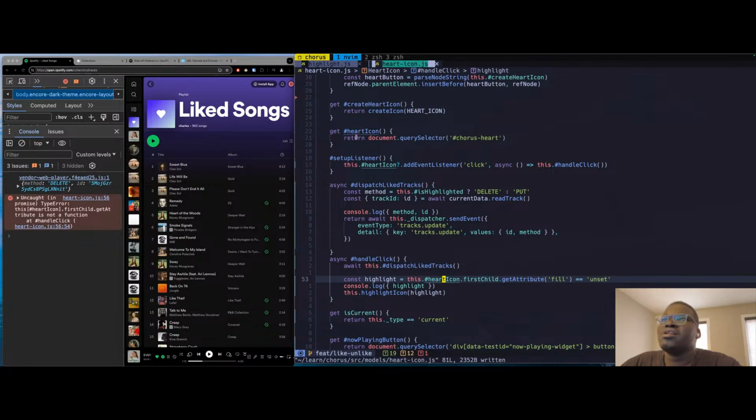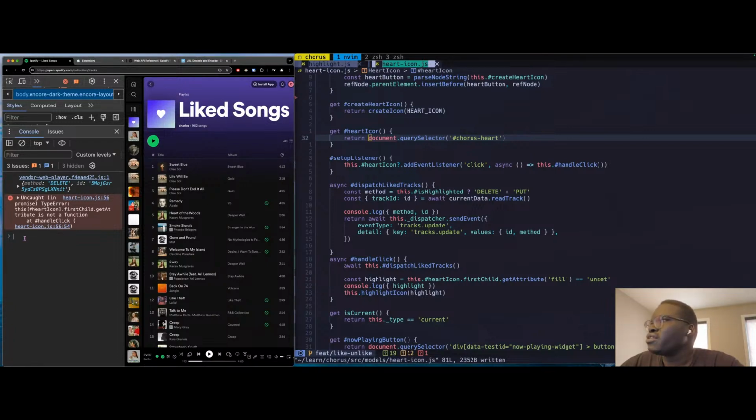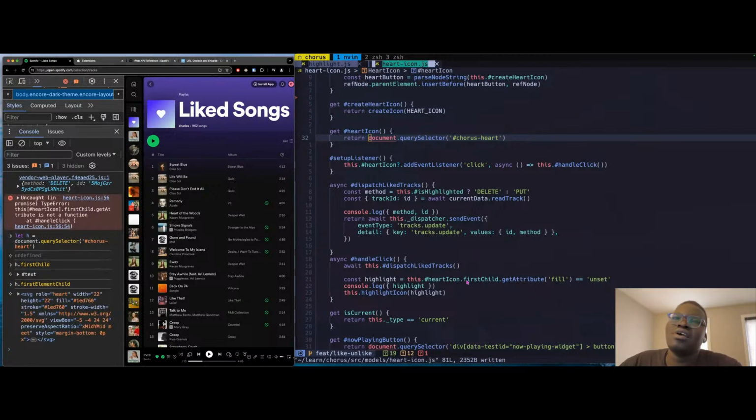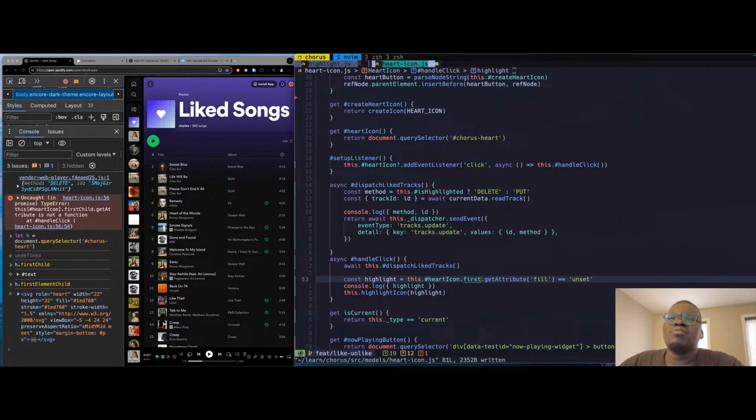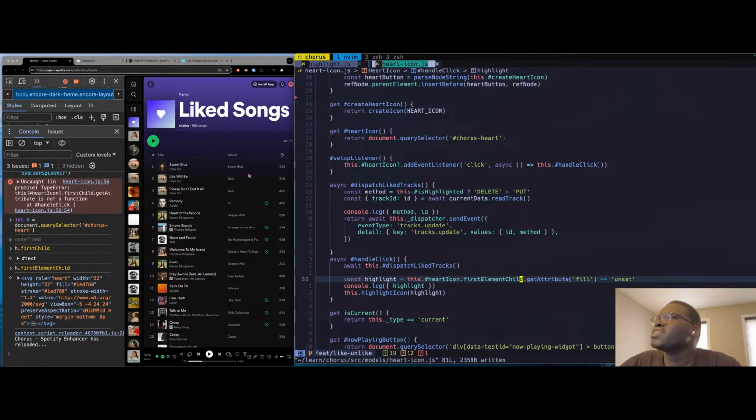Let's try. Don't know what's happening here. H equals, so H dot first child. Oh, okay. Maybe it's first element child. Let's try. Oh, it's a text. First element child. Yeah, okay, I guess you learned. I think I knew that. Yeah, that should fix it.